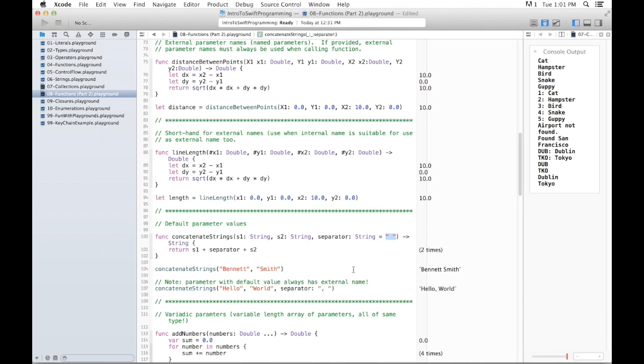And I think we're going to get to function types in just a few minutes, and then that might make a little more sense.